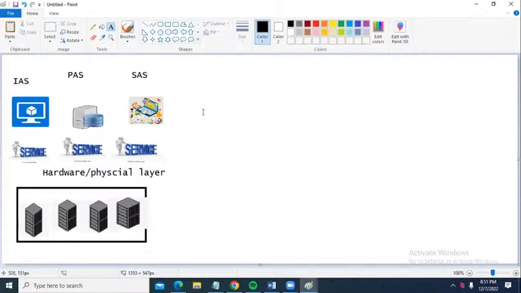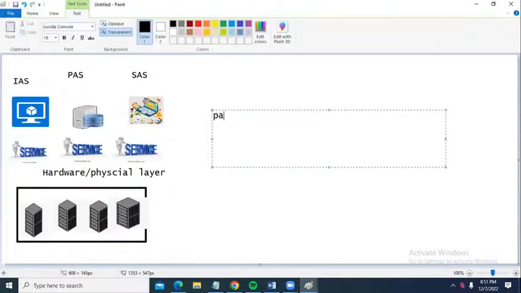Now, what are the benefits of clouds? Every cloud will have a plan called something like pay as you go. This is just like an electricity bill. How much you are using, that much you have to pay.